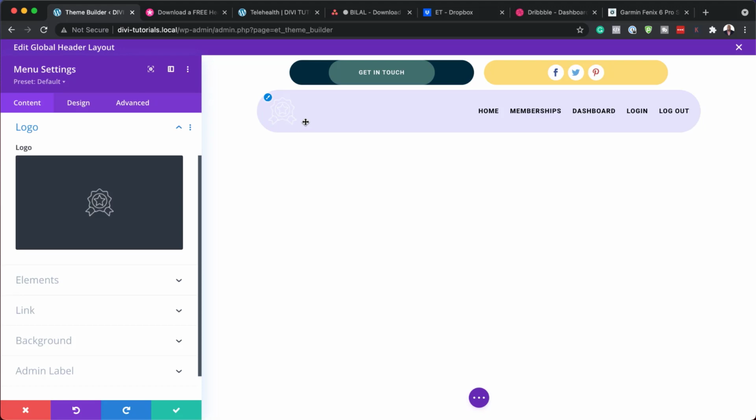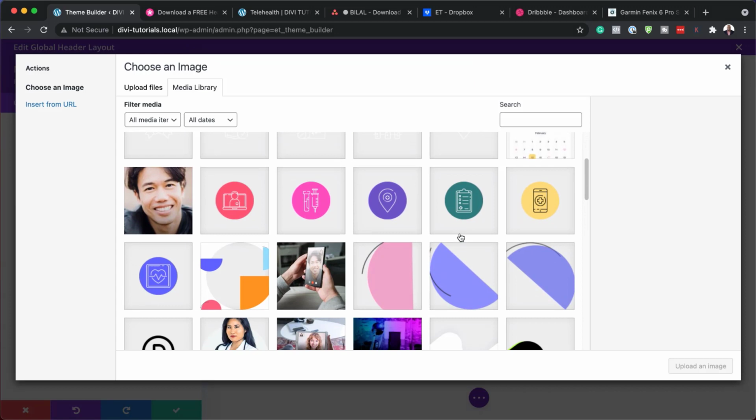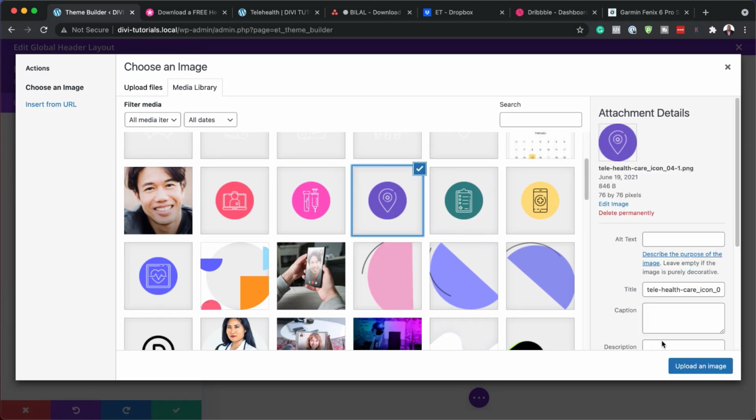But of course, this does not look great because it's a light logo on a light background. Okay, so to change that again, you can just come over here and choose the logo that works. So I think the logo we had before was this one here.